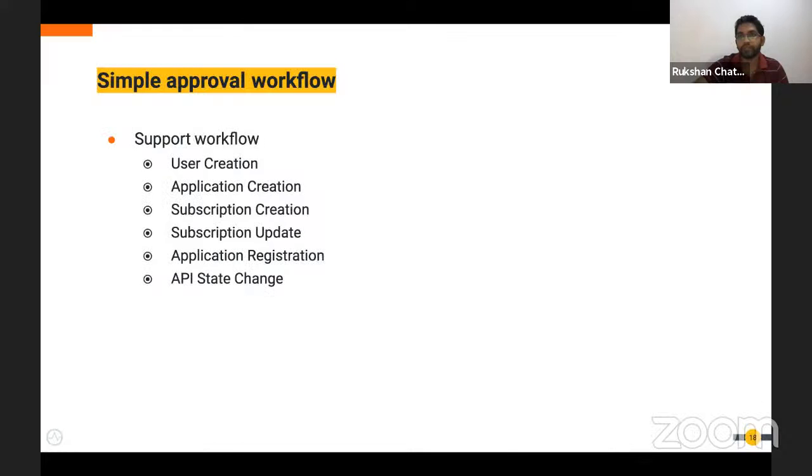And if we check the existing supported workflows, these are the supported workflow types we have. We support user creation, so when a user tries to sign up, we can enable a workflow, so not everyone will be allowed to sign up. And application creation, where we simply validate and approve the application. And we also support subscription creation, subscription update, application registration, and API state changes.